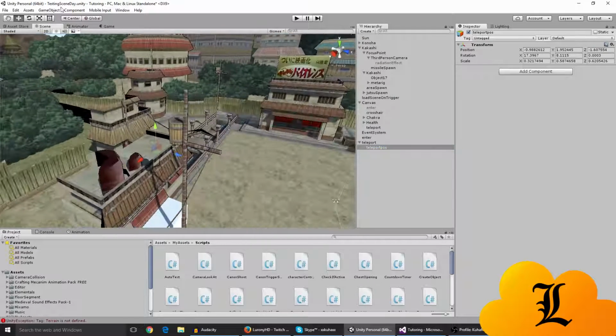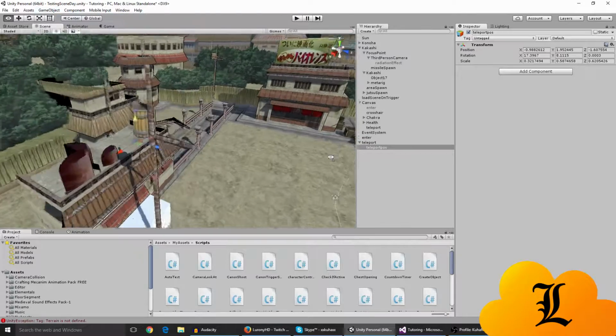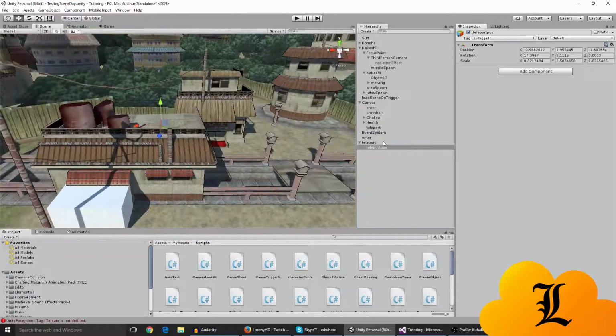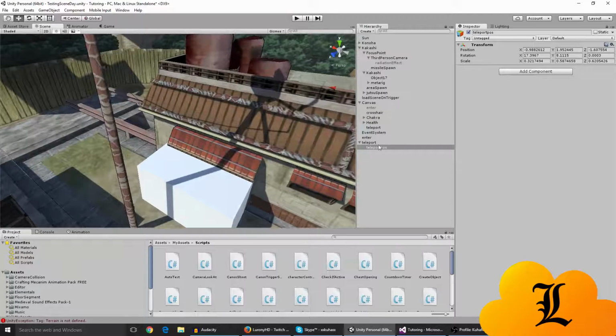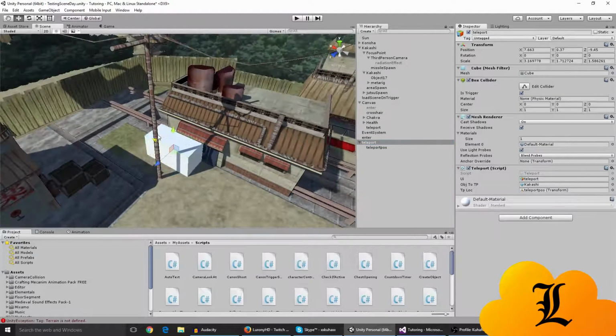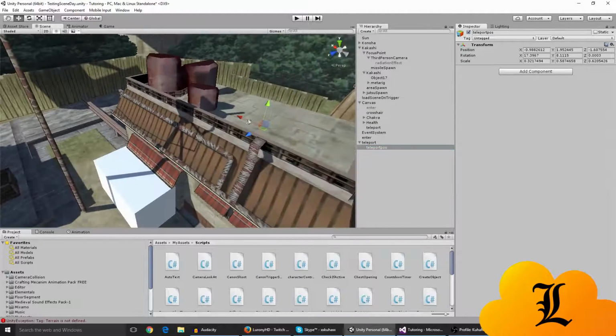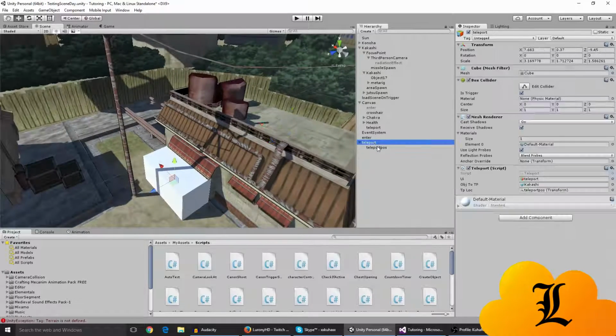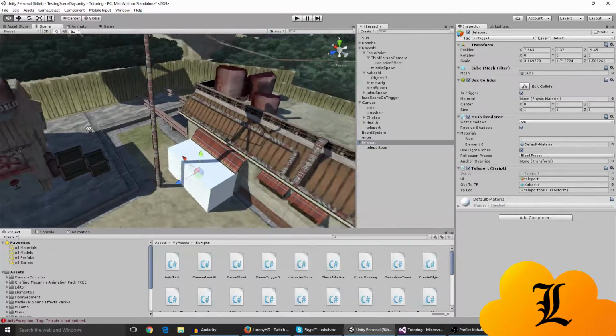Also, you have to make an empty game object by going to game object, create empty. You can make it a child of the teleport, because I usually do that. If you have a lot of teleports and teleport positions, you won't really know which teleport position is attached to which teleport trigger, so I usually make it a child. So here's the teleport and the teleport position. I made it on the roof, and I guess you just attach the teleport position to here and you're set to go.